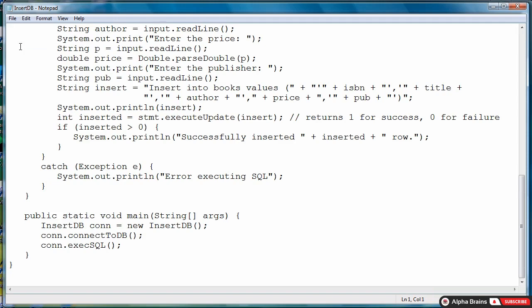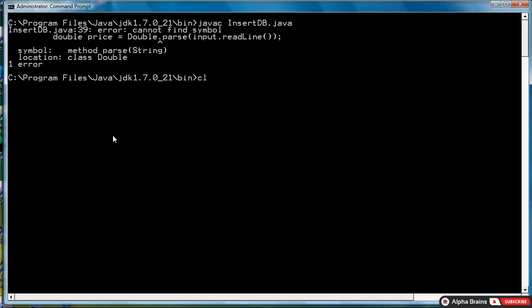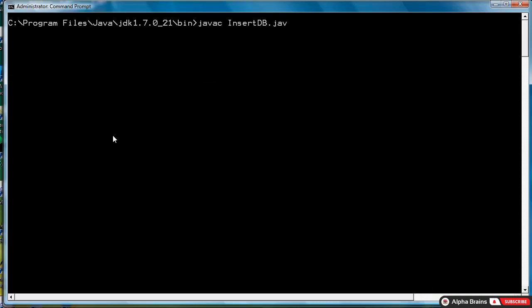So we'll save. I should also mention that when we run the insertion command, we do it through execute update, just like we did an update. And it will return the number of rows of success. So we're only going to try to do one at a time. So we're just going to say if inserted, that's the value returned from the execute update method, is greater than 0, then write out successfully inserted one row. So let's save the program, come back to our command prompt, compile, and then run it.